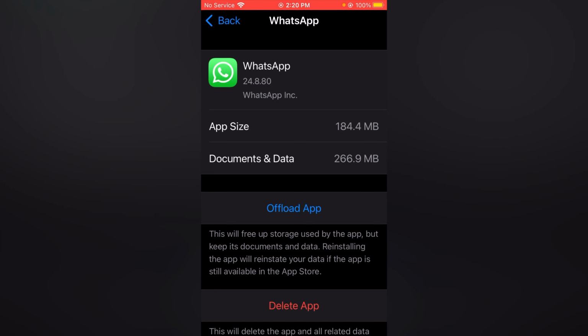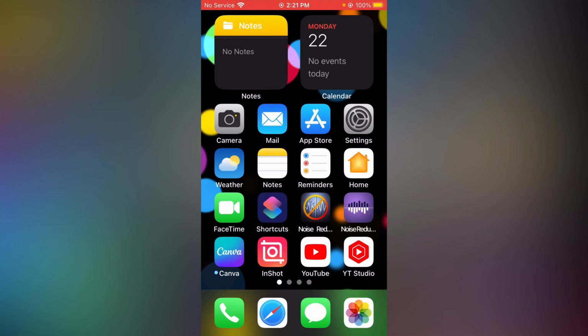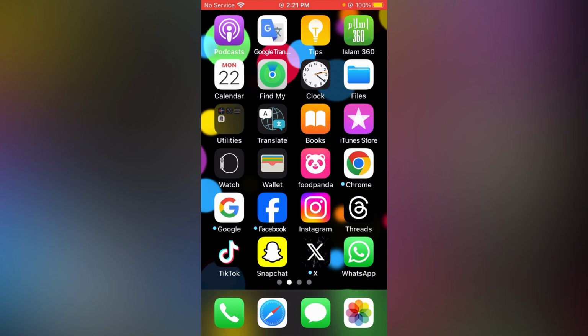Now, as it appears on my screen, you can see, simply tap Offload App and delete the app, and try to reinstall the older version of this app, because the new version of this app will support AI automatically, and still there is no option to remove or hide AI from your WhatsApp. Now, the process is almost the same for Instagram too.